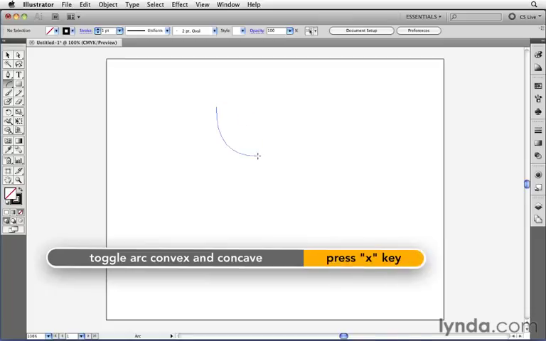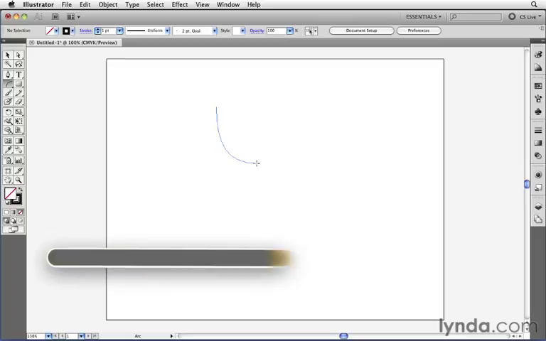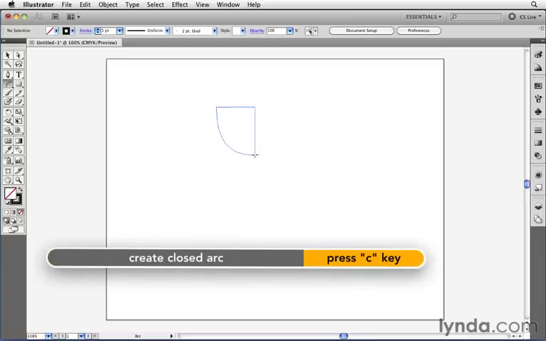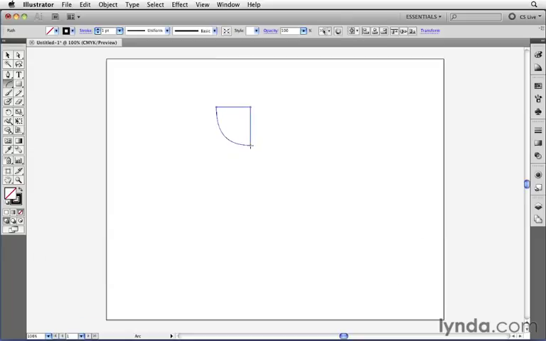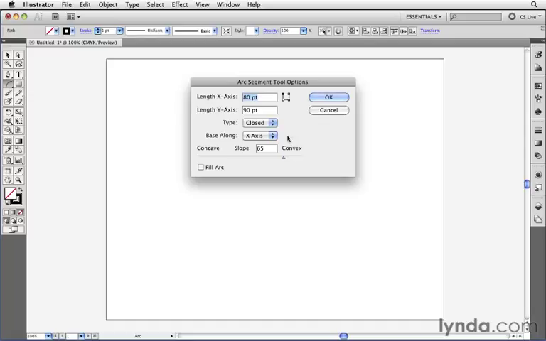Finally, even though this is technically an open shape, you can type the C key on your keyboard to create a closed arc if you'd like to. It's almost like the wedge of a pie chart, for example. Though if you wanted specific dimensions, remember you can always click once with the mouse and define that arc numerically.